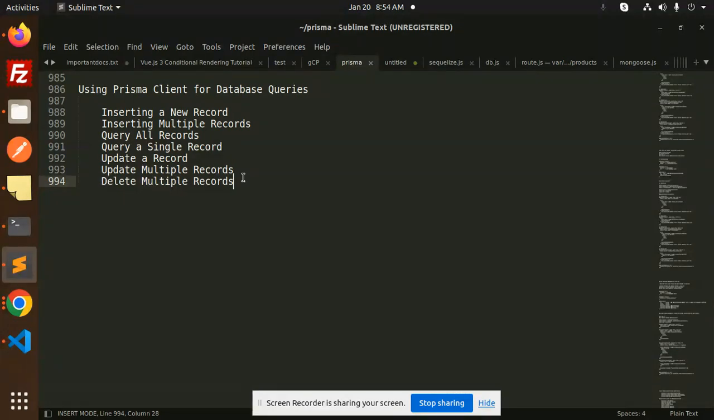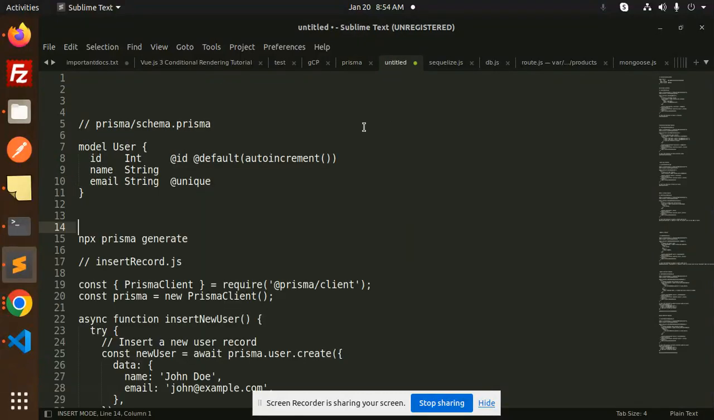Okay, so let's get started. First of all, the first topic we are going to take up is inserting a new record. So how can we insert a new record? First of all, we are going to create a model. So let's copy this model and go to our code base.